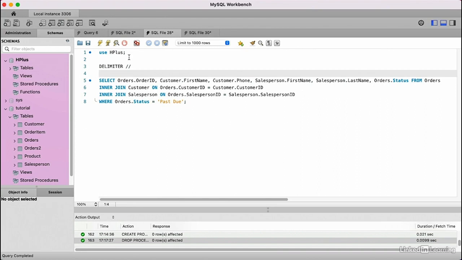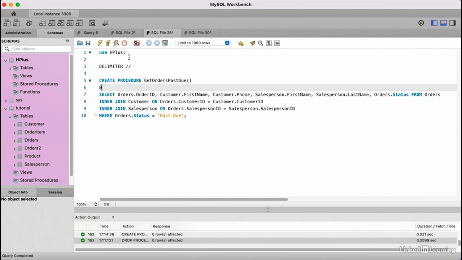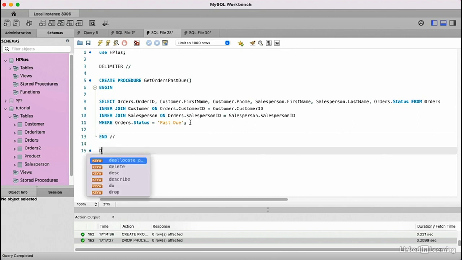And then we're going to create our procedure. So we have create procedure. And what are we going to name it? Well, how about get orders past due? Parentheses, and then we have begin, and then an end, which we will then mark with our new delimiter. And then we will set the delimiter back to a semicolon, and then we will hit the lightning bolt.